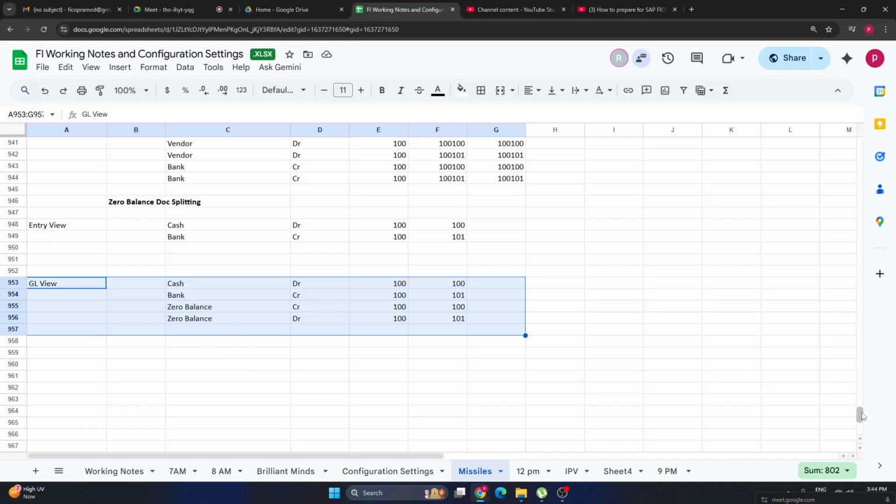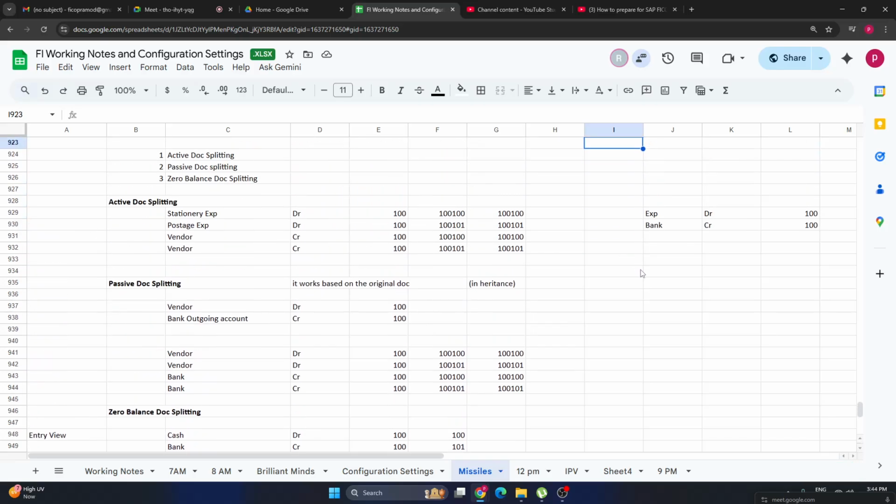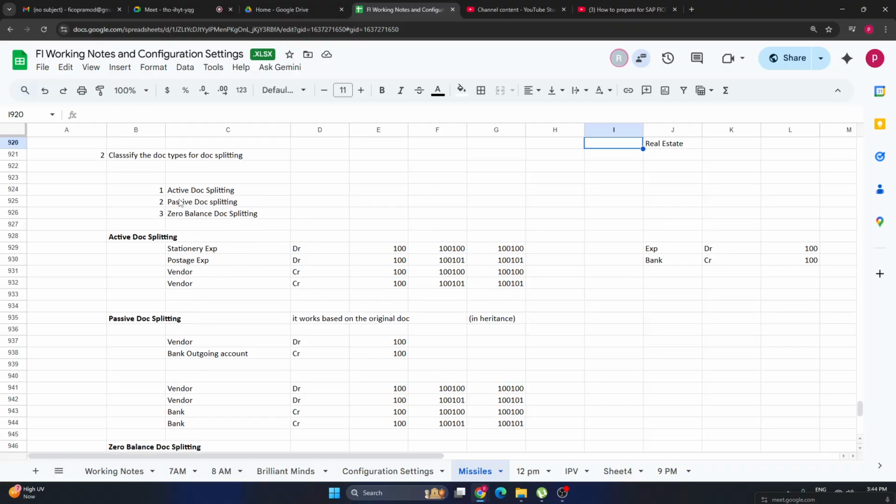Okay, so it's a very frequently asked question. What are the different types of splitting functionalities we have? One is active document splitting and passive document splitting. One is zero balance document splitting.